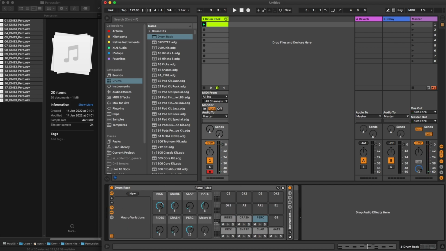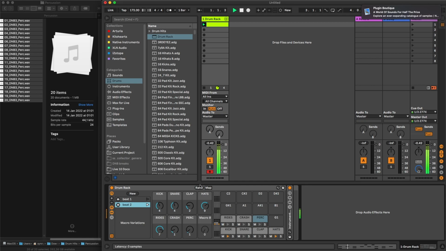And if you like certain combinations, you can just create a variation here and just say, okay, this is my beat 1, and then maybe randomize it. Create a new one. So you can basically create presets within the drum rack that way.